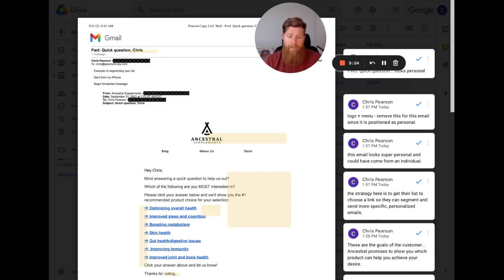right? So for Ancestral supplements, it's supplements, it's for health, it's in the health and wellness space. So they're offering products and supplements for their customers on the way to their goals. And this email helps them segment out their list so they can actually be more personalized, more specific, and get the right message to the right person at the right time based on where they're at with their goals and with their health. So, with that being said, that's this breakdown.